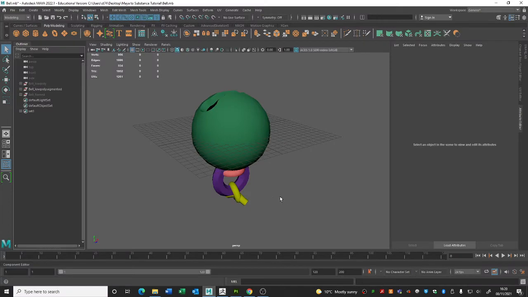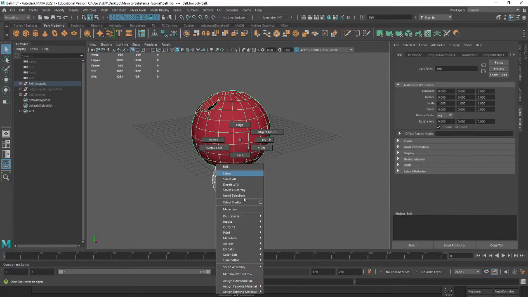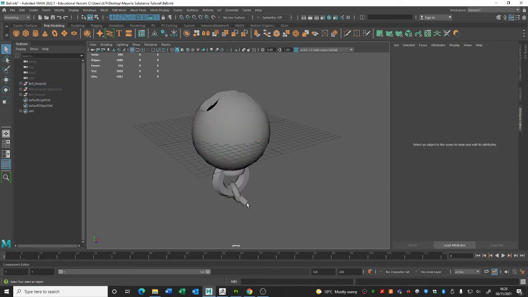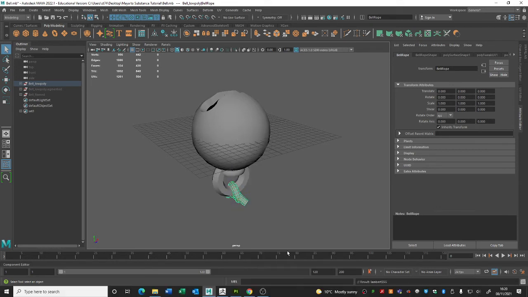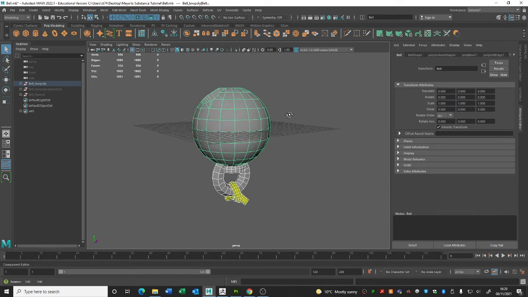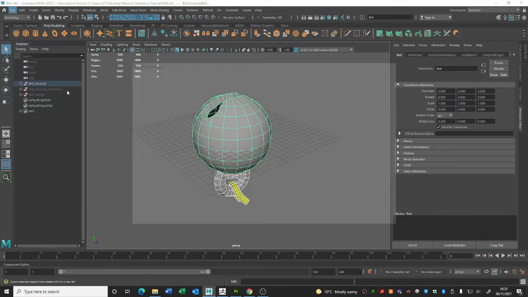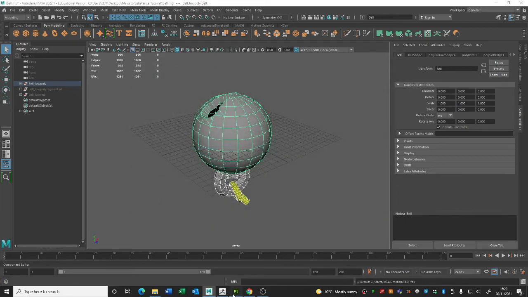Well, what we need to do is go to our original little object here. We're going to assign everything to use the default Lambert, except the little rope, which we're going to assign a different material, which I've already made here, called Bell Rope. Now, this is a different material from everything else. And I'm going to file and export this to the desktop or to wherever my workspace is.